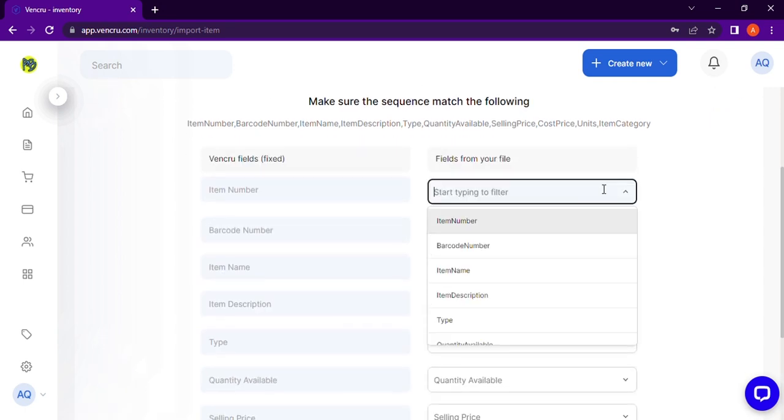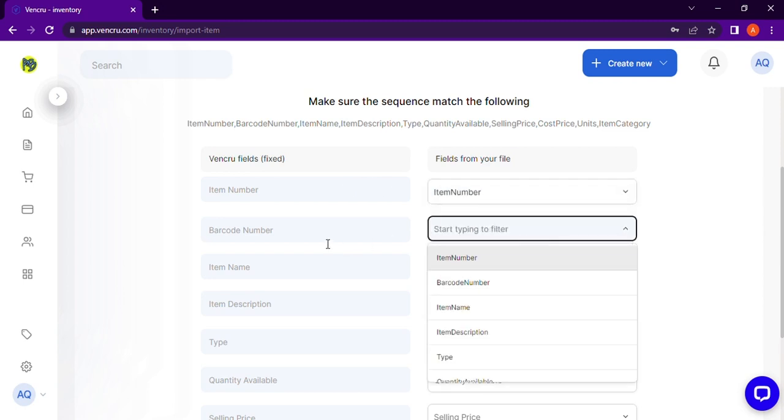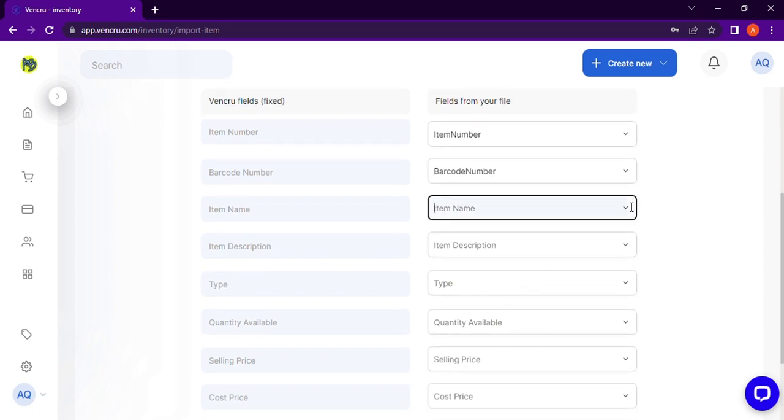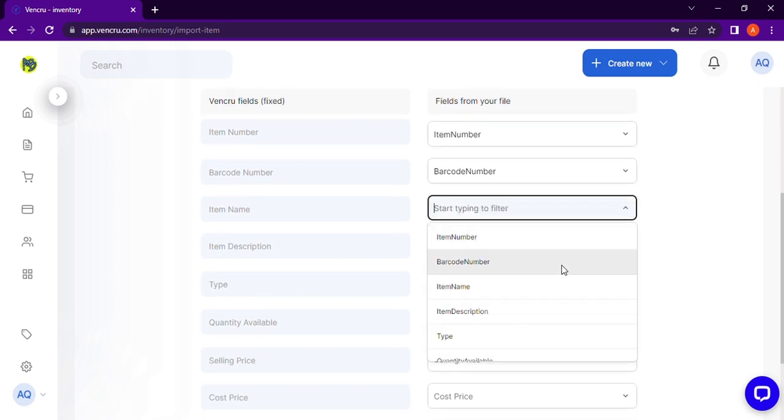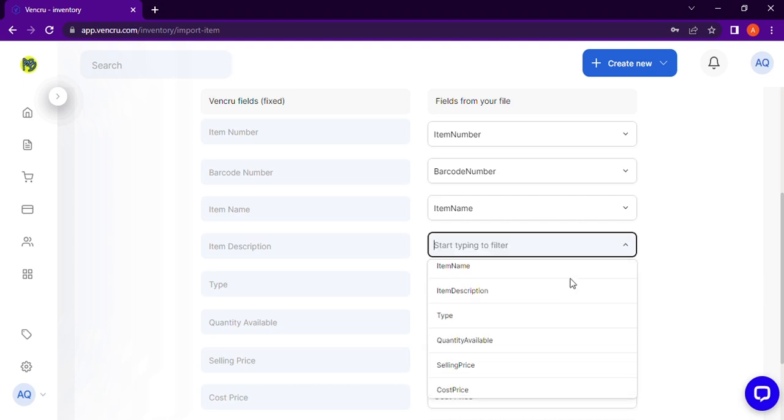Ensure that these fields are filled according to the Vencru fields that are fixed here, so that the software can accurately record your items.